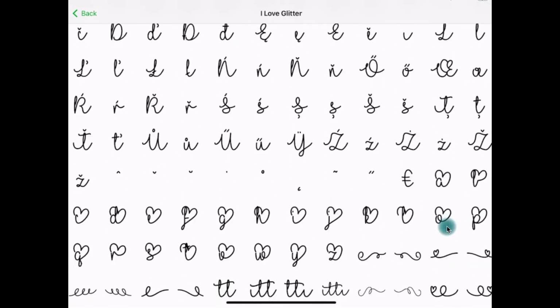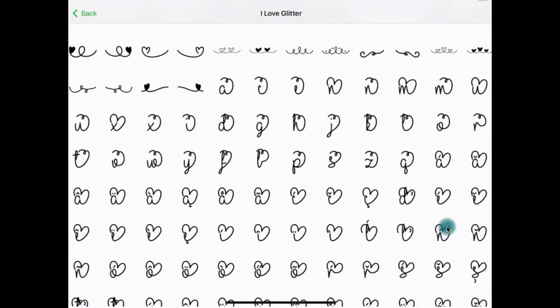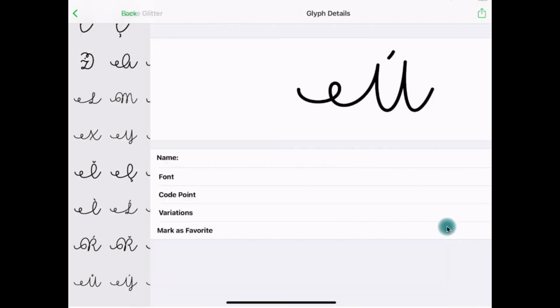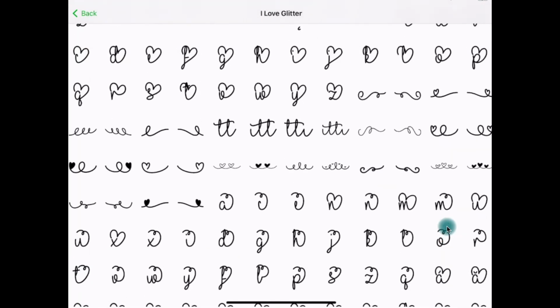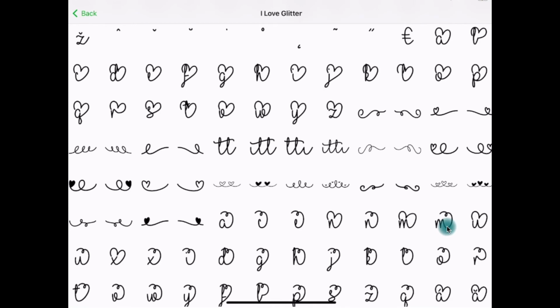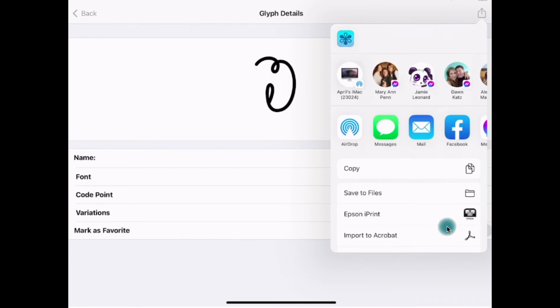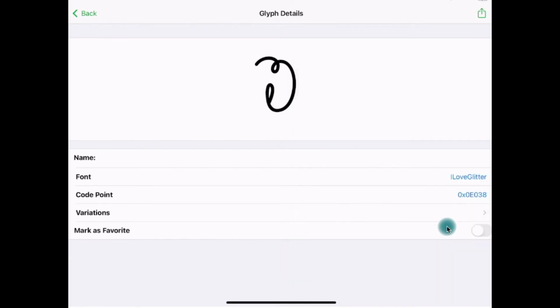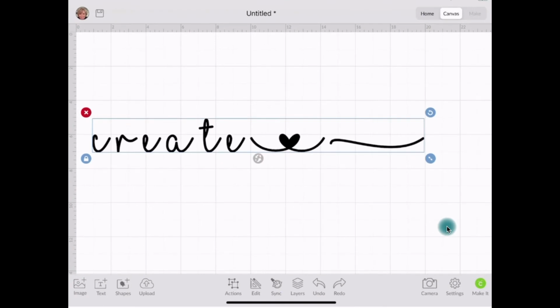And you can see all of the glyphs. Now, if I wanted, let's say, I don't know, oops, let's go back. Let's say I wanted this E. I'm going to select it, and then I'm going to hit the forward, and I am going to share the glyph, and then we're going to hit copy, okay? And then we're going to go back over to Design Space, and I already have some text in there.